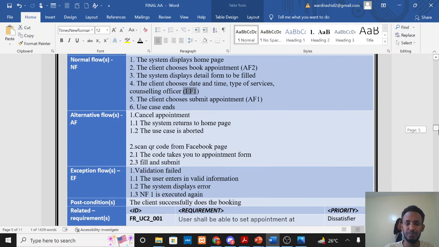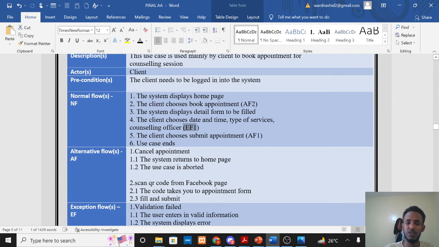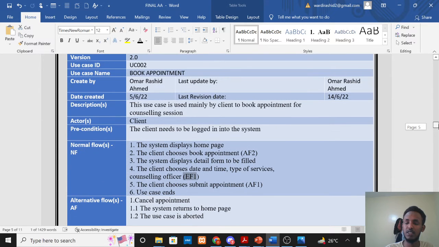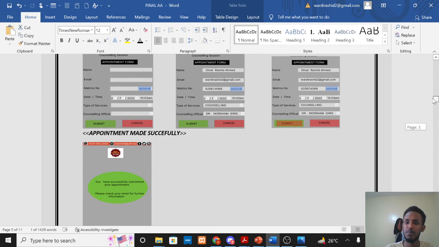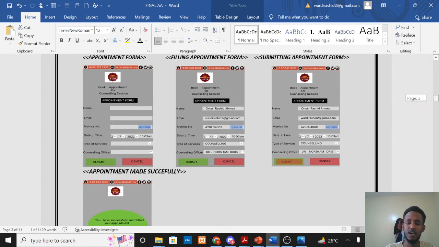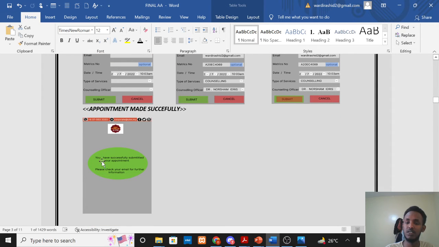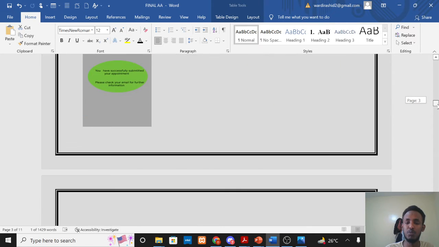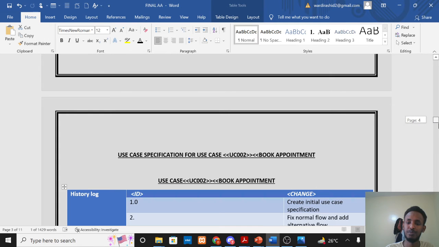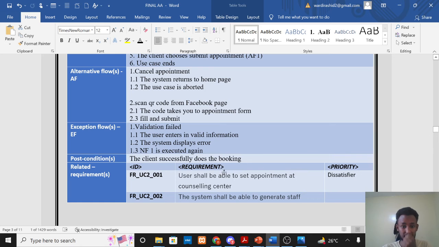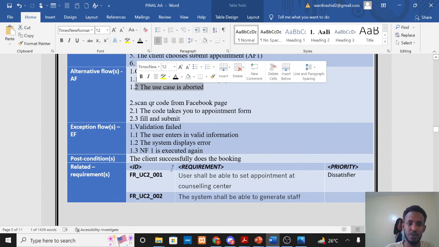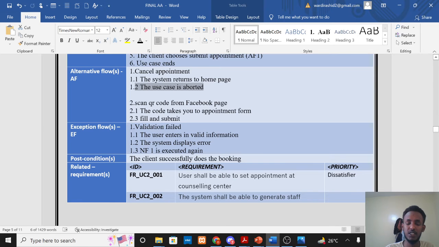After that, the client chooses submit appointment, or if not, the client chooses to cancel. So if you cancel the appointment, the system returns to home page. The use case is aborted. Otherwise, the appointment is made successfully. Let me show you how that works. So you can either choose submit appointment, whereby the appointment will be made successfully, and you will receive this message. If you cancel, the use case is going to be aborted. Then it will take you back to the home page. As I said, if you cancel, the use case will be aborted. Otherwise, the client successfully does the booking, so the booking will be made successfully.